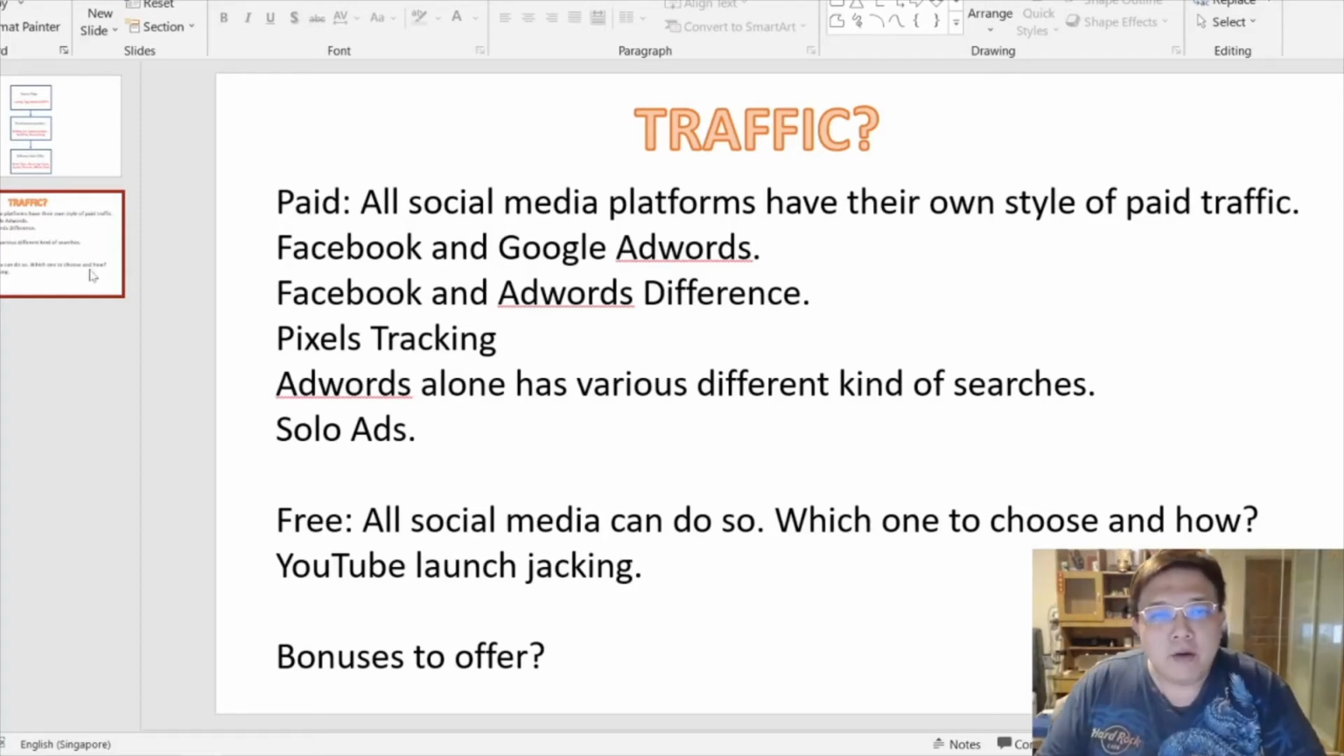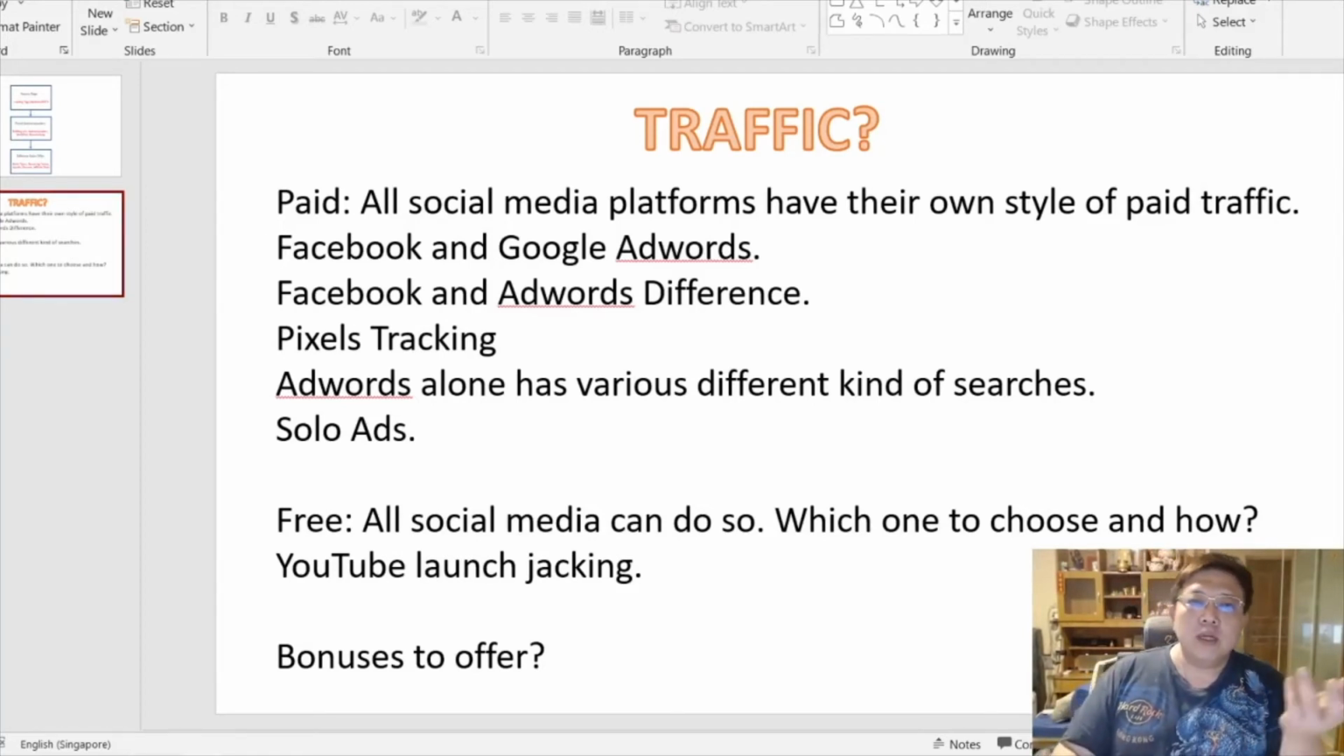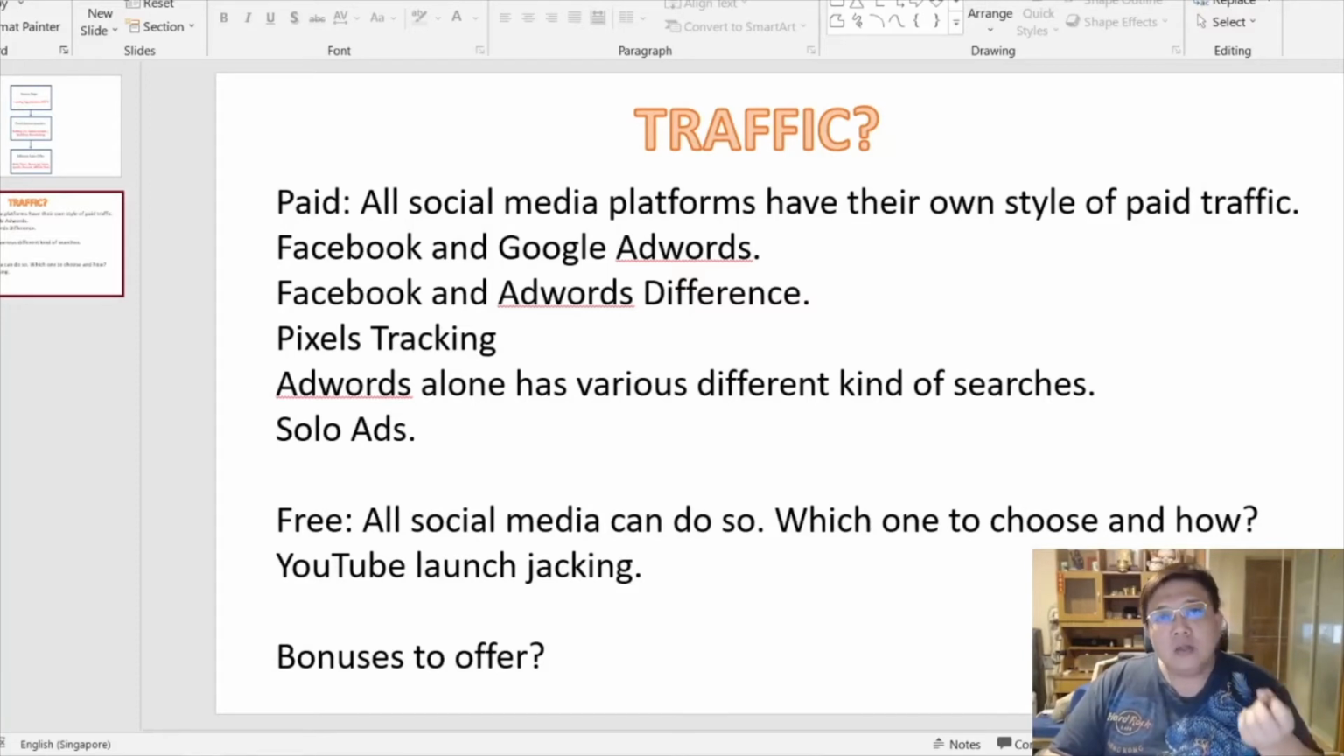Now, when it comes to paid traffic, the most common ones that we know are Facebook and Google AdWords. Correct? These are the two main giants when it comes to paid traffic in the internet space. However, are you aware that all social media platforms like TikTok, Twitter, WhatsApp, Snapchat, all have their own style, their own way of paid traffic, and that is the main revenue generating source these platforms derive from. But for the sake of simplicity, let's just focus on Facebook and Google AdWords over here.